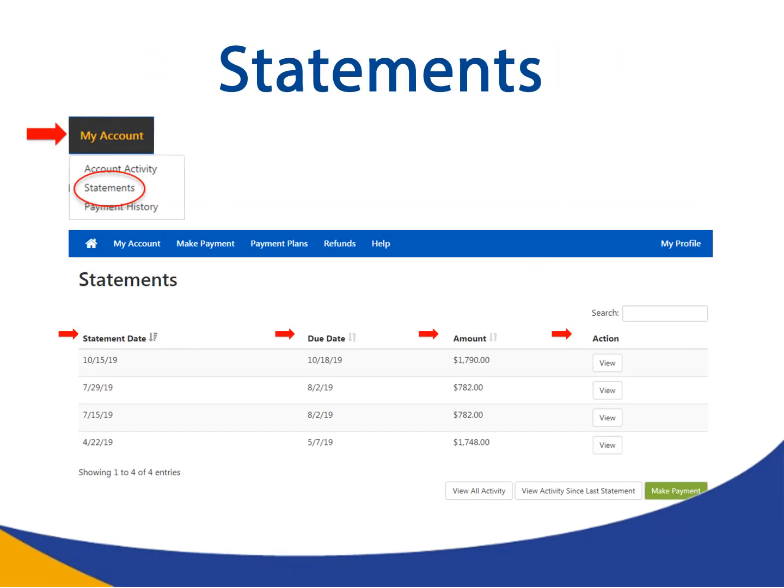To access your billing statements, you will click My Account in the upper left-hand corner, as seen in this and the previous slide. You can view your current and previous statements to track your billing history. Students can also click View Activity since last statement to review any account activity between statements.